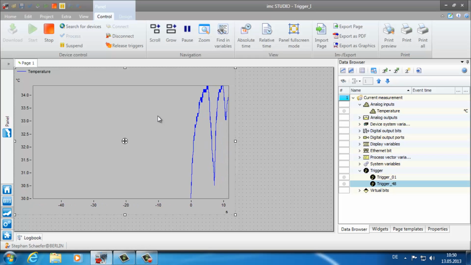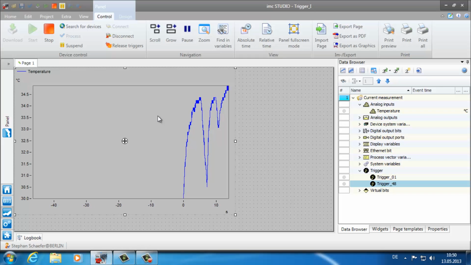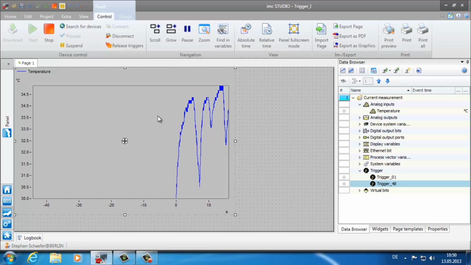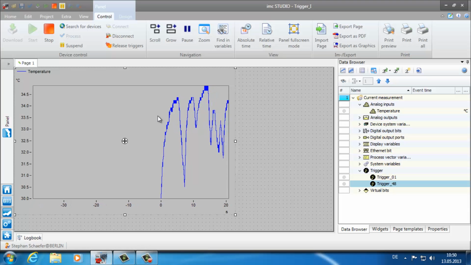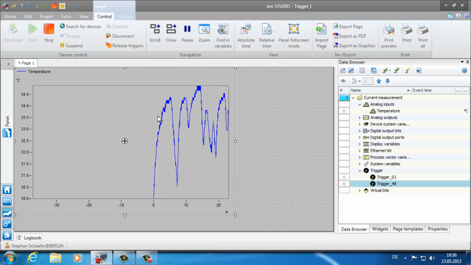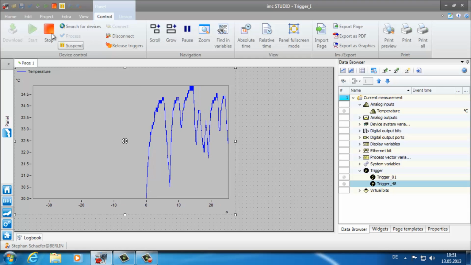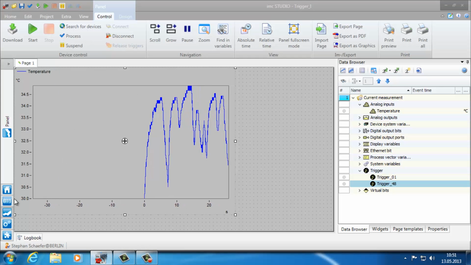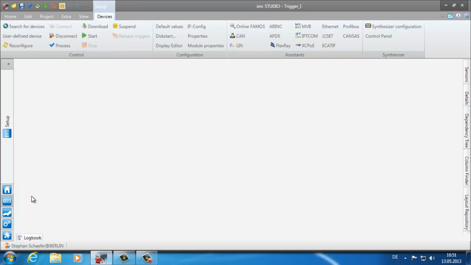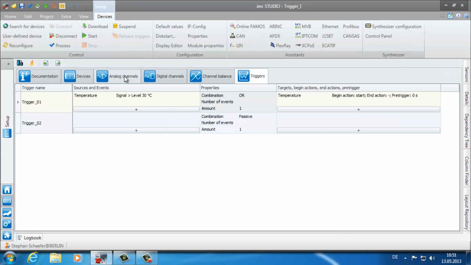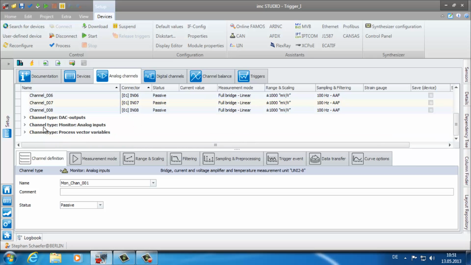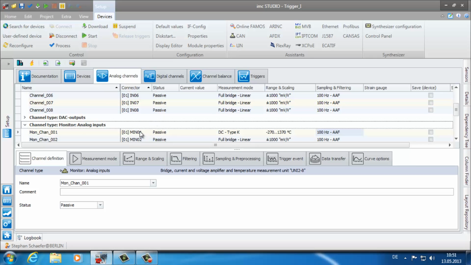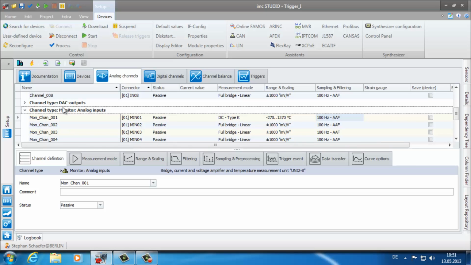Perhaps, however, you would like to be able to see the measurement data before the trigger begins. For this circumstance, IMC provides the option to utilize a monitor channel. For this, we will stop our measurement and go back to the Setup plugin to change the appropriate settings. Under Analog Channels, you will find Channel Type, Monitor, Analog Inputs. These channels stand in direct relation to our already established analog channels.